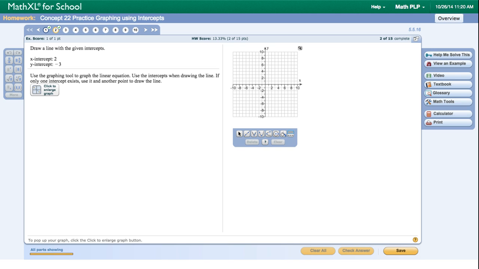I want to go over a tool in Math Excel that you're going to be using in Concepts 22 and above, and it is graphing tools. Now, when you get a question like this, you're going to have a graph over here. I do not want you working from this graph.